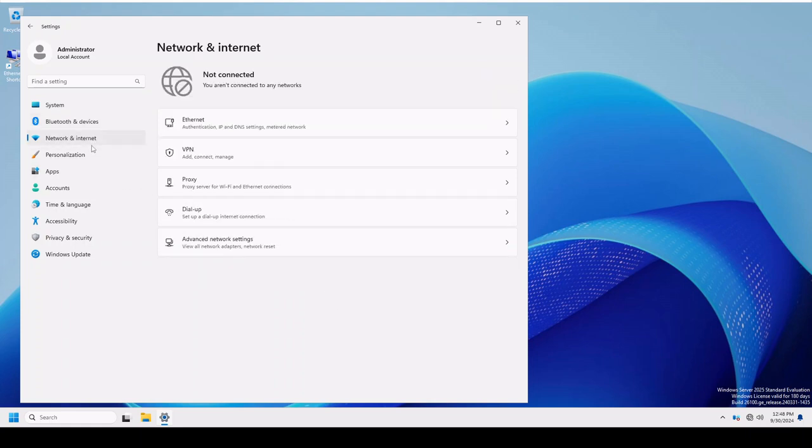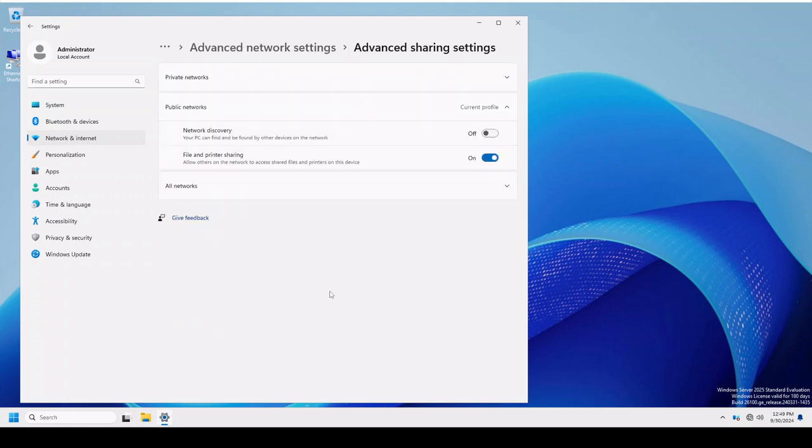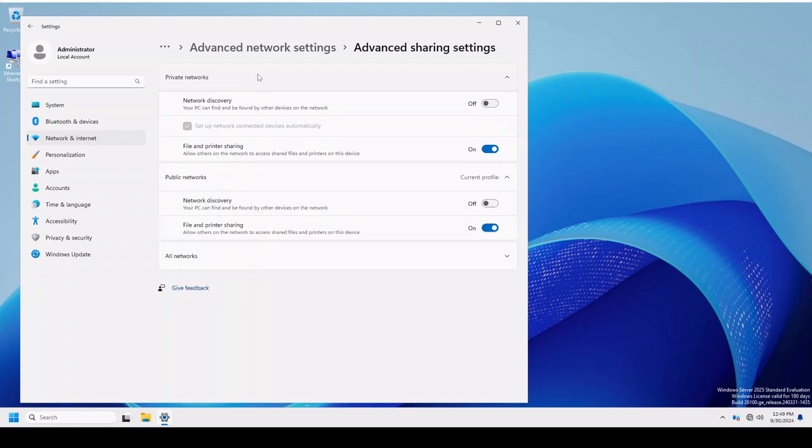All right, so let's look at network and internet. Advanced network configuration. Network sharing. So file and print sharing is turned on. Network discovery is turned off. I turn it off by default, so it's probably on me. So now we're doing public, private, and all networks, and we have file and print sharing turned on. Password protected sharing is turned on for all networks.